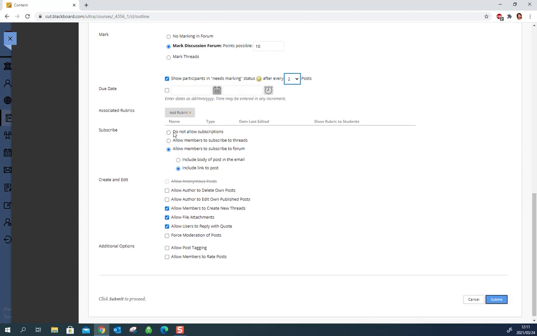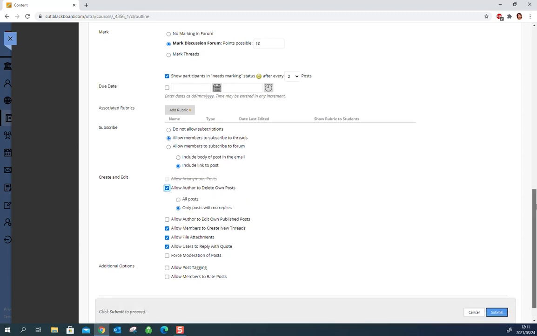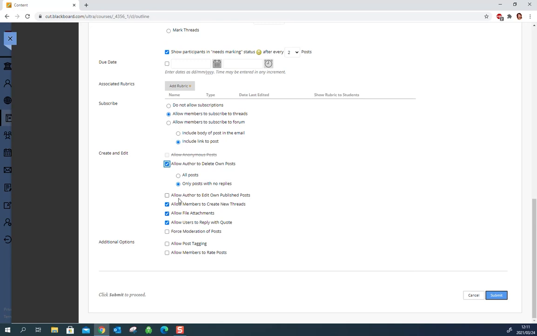We can allow students to subscribe to threads. This is helpful so that whenever there's something new going on in the threads or the forums, they get a little notification saying that something new has happened there. You can allow them to delete their own posts. So this is quite helpful because then they will be more willing to participate if they know it's not set in stone. You can allow them to edit their own posts. So if they made a mistake, they can come back and edit it.